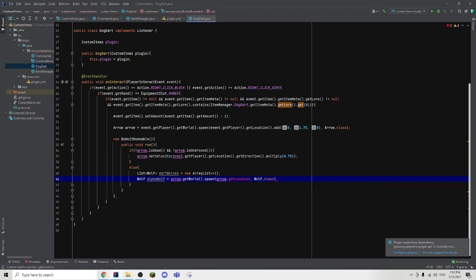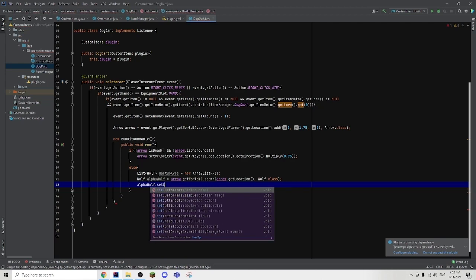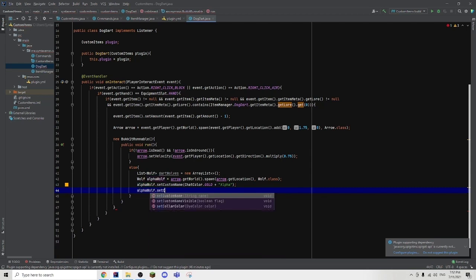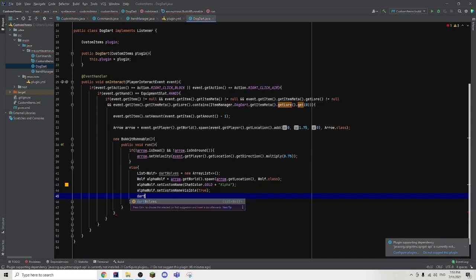There we go, and we forgot our brackets over here, so we're just going to add that straight in first. And then over here we're just going to put alpha wolf dot set custom name as ChatColor.GOLD, which makes it gold in color, plus alpha. And then we are going to do alpha wolf dot set custom name visible as true, so the player will be able to identify which one is the alpha wolf without needing to hover their cursor over the alpha wolf. Then we are going to do dart wolves dot add alpha wolf.